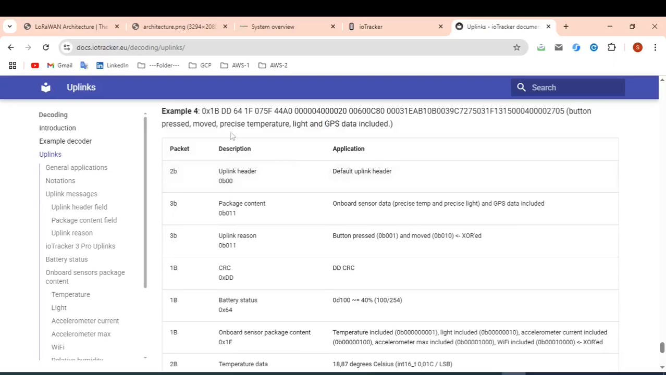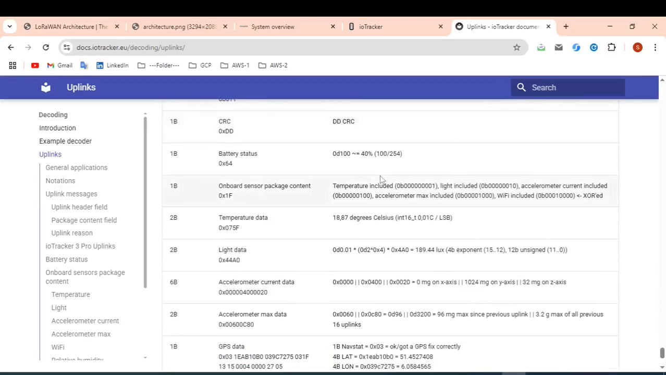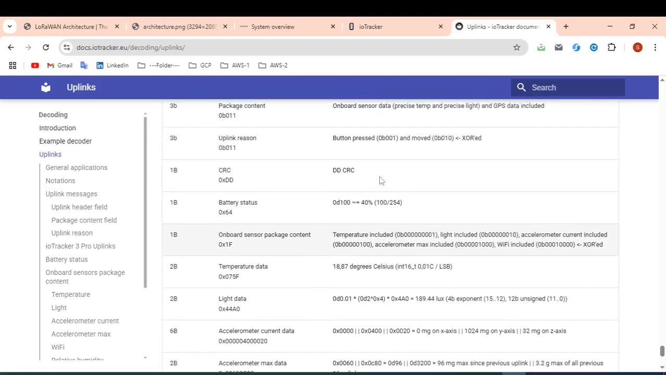Then there's precise temperature and light data included, which provides monitoring of the environment surrounding the device. So the driver is responsible to decode this kind of uplink messages to represent it as human readable data within the ThingsHub IoT platform to serve its users.